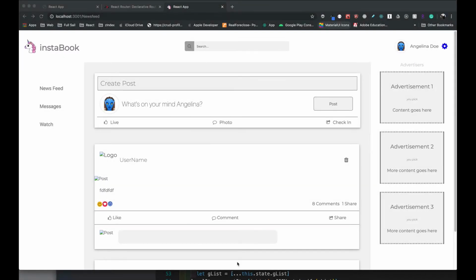Hey class, in this video we're going to talk about React Router. Here's the example that we've been working on all month, Instabook. We have our links on the left hand side: newsfeed, messages, and watch. On the right hand side we have the profile or settings tab along with the user's name and avatar photo.